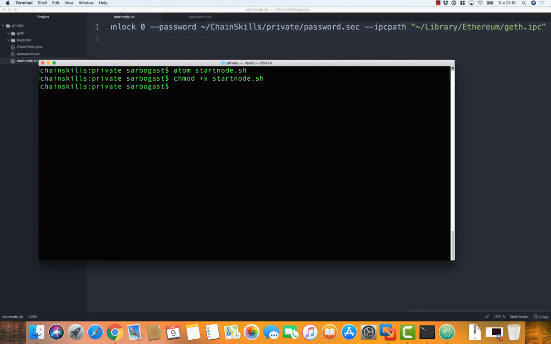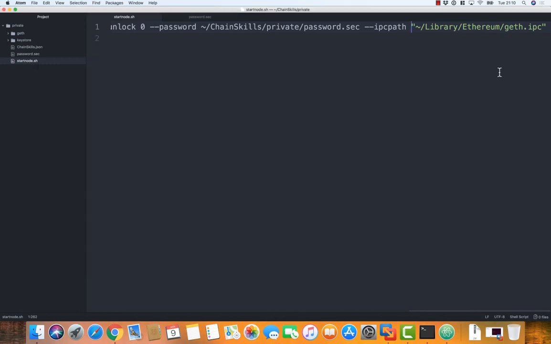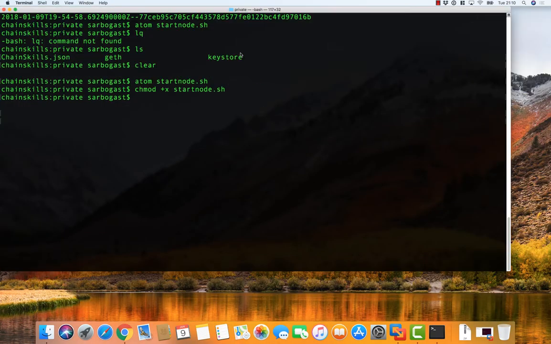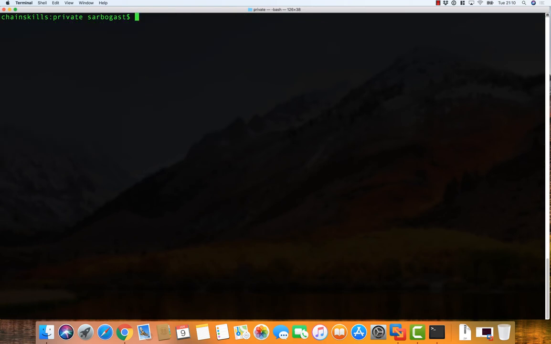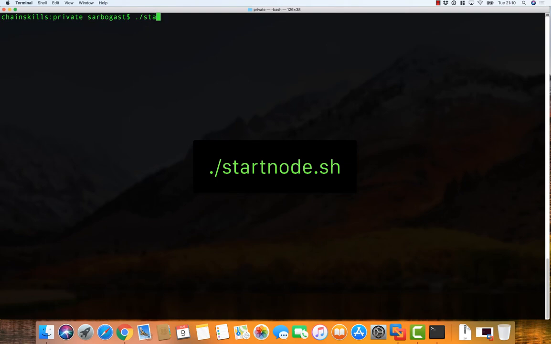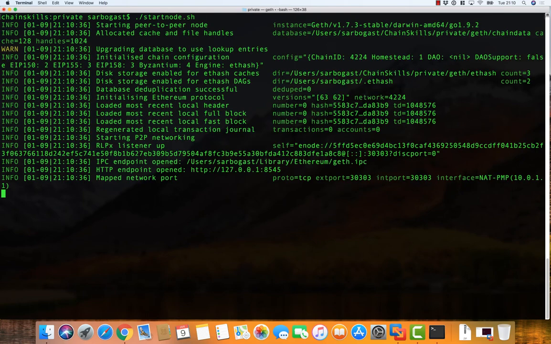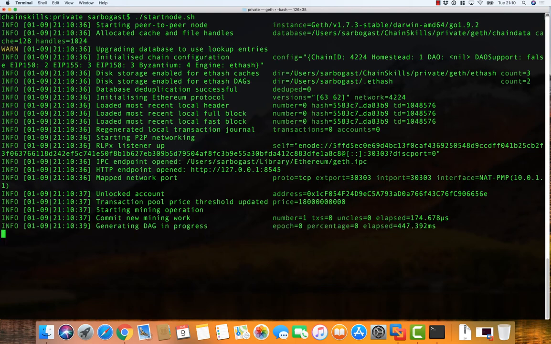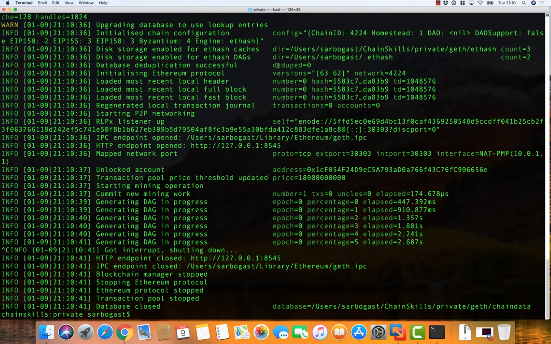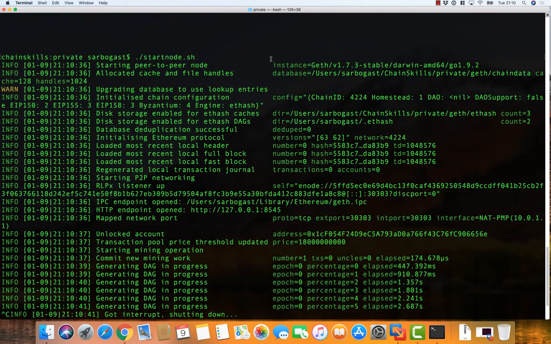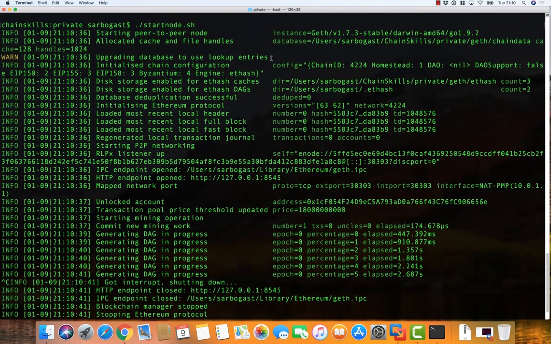So let's go full screen first. I'm going to quit Atom. Show a bigger window. Clear it a little bit. And then I can run startnode.sh. I will quit it right away just to show you the beginning of the logs because there are a few very important pieces of information in there.